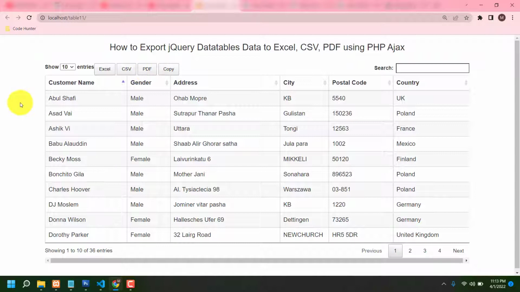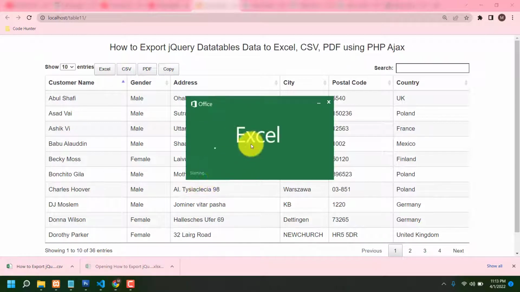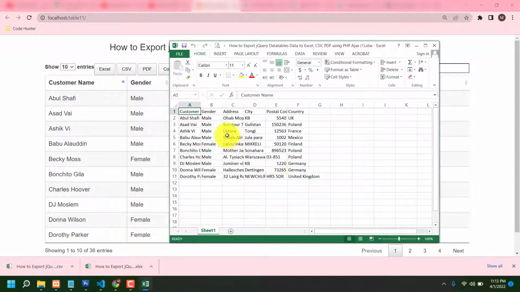Okay, if you would like to export just an Excel file, click here, Excel, then the Excel file will be downloaded. And if you would like CSV, click CSV. Okay, you can see these are the Excel files, all kinds of data you can see there. This is very interesting.